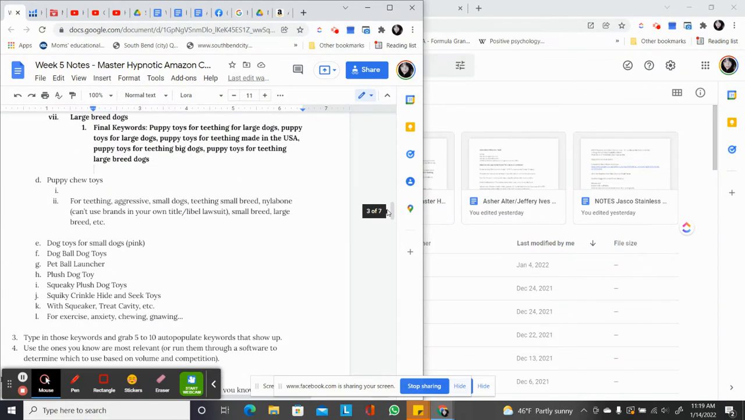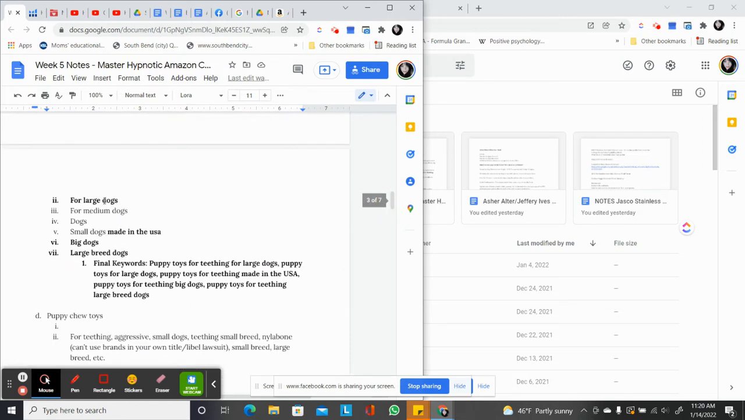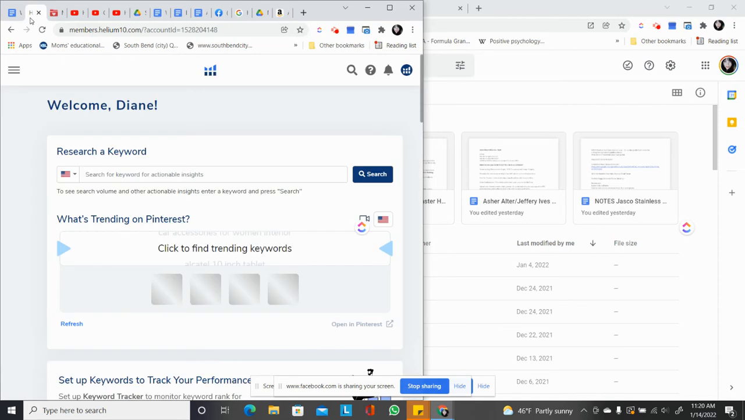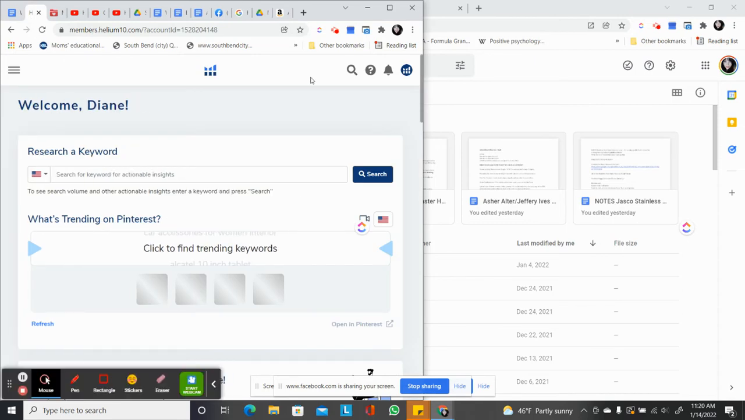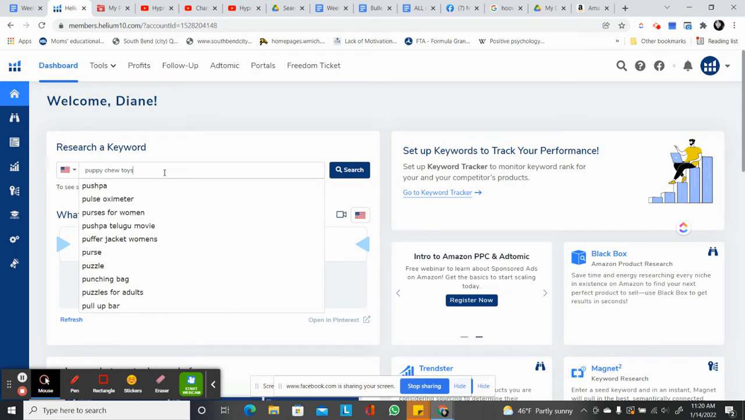Okay. So if you go back to Helium 10 though, right, and you search dog toys, dog ball, dog toys, you can use something like that, bigger words. And we had some in there. So dog ball, dog toys, let's say puppy chew toys, things like that, and see what that pulls up. Let's say puppy chew toys. Okay.